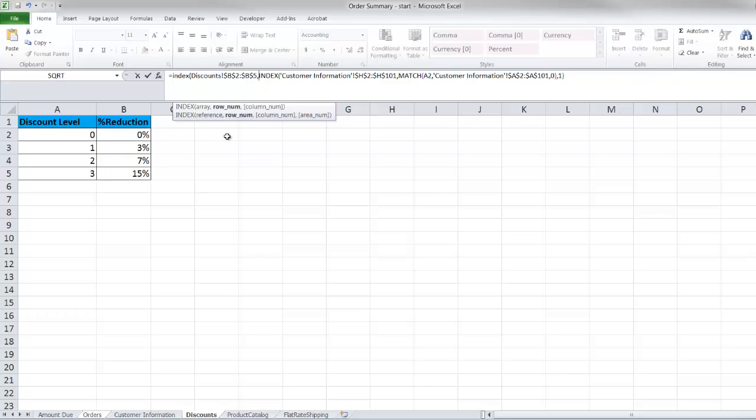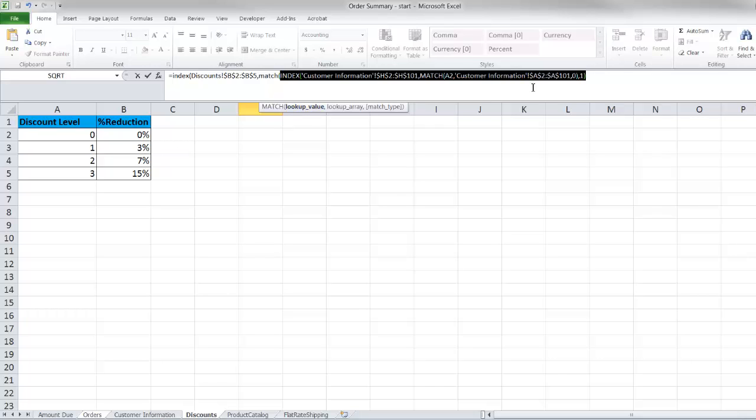Now we need a row. Again, that'll be determined by the discount level. So we have MATCH, parenthesis, lookup value. Now that first INDEX that we wrote is actually the lookup value, so that's fine. Let's go to the end, say comma, lookup array. Where do we actually want to look that up?